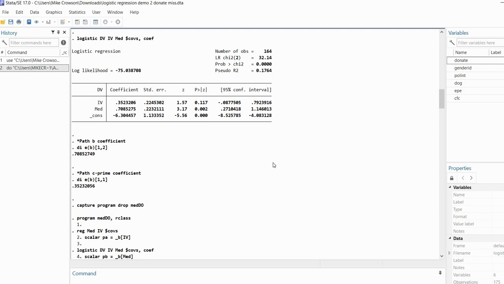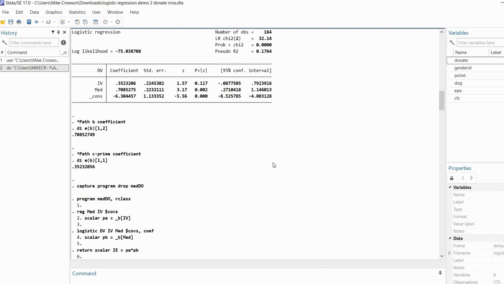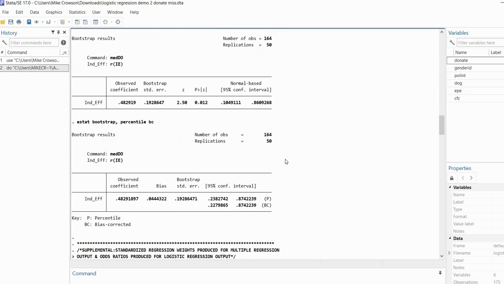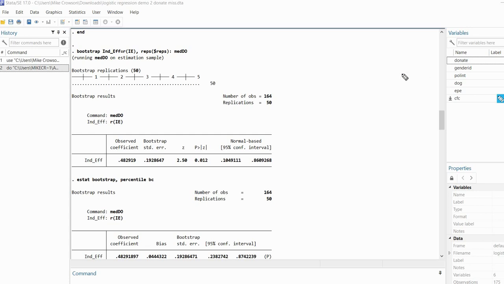So at this point, we can now test the indirect effect of external political efficacy on donate. Just keep in mind that what we're going to compute is the indirect effect, which is the product of paths A and B. So in the tables given below, you're going to see the bootstrap results as well as our computed indirect effect. Up here it says bootstrap replications is 50, noting that right here and right here as well.